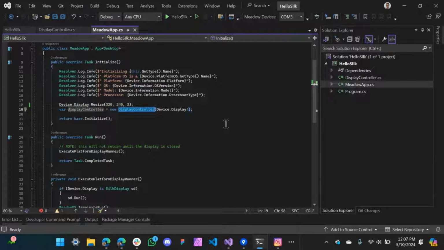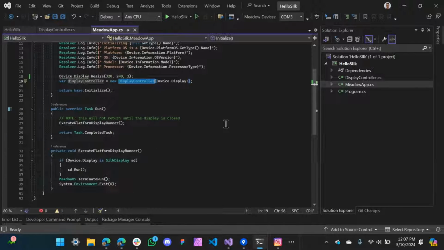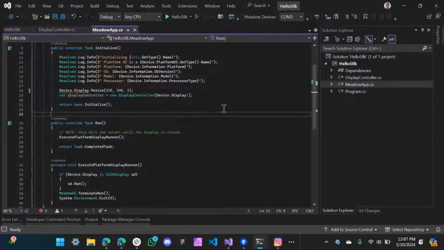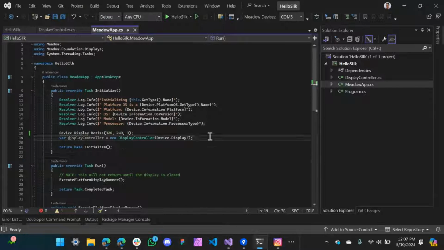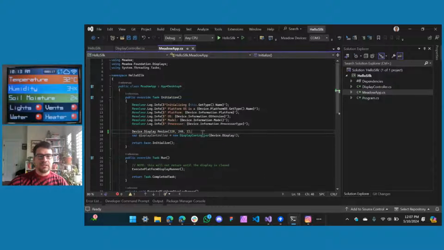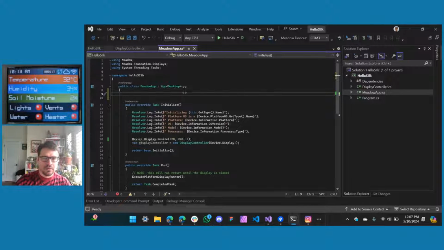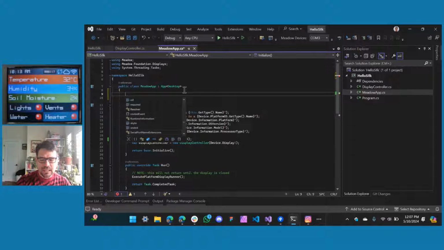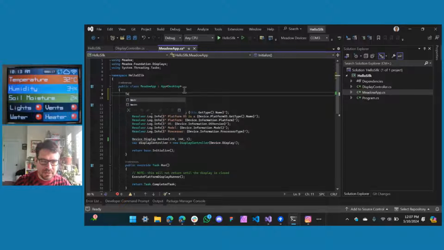So let's do something here. Let's see if I can do something real quick. We have Meadow Foundation installed in our project. So let me see. I'm going to add a simulated temperature sensor. What's it called? I think it's temperature simulated, I think.